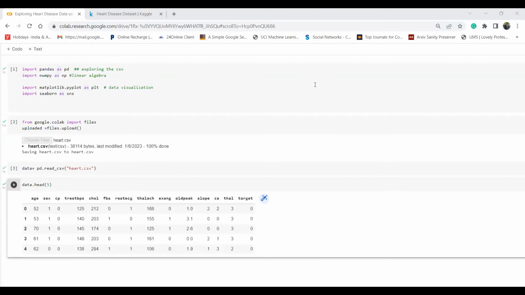Okay, Vishwajit, I would request the panelists to share the dataset link because a few members joined lately.